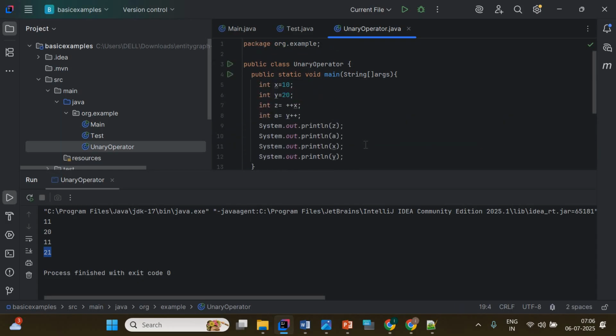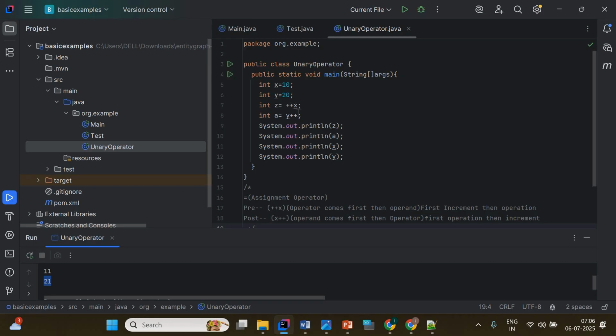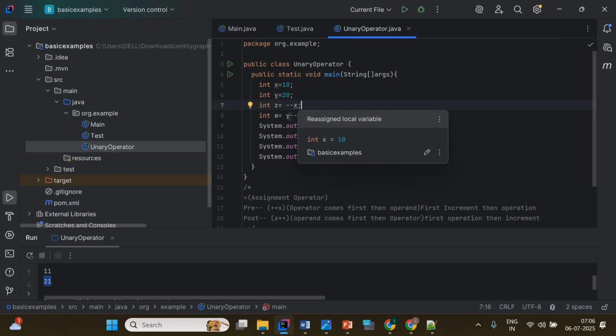It may have a decrement operation as well, right? So decrement will always be present with minus minus only. So in place of plus plus I can use minus minus, and here also I can use minus minus. That way you can practice. So the definition will remain the same. First decrement, then operation. First operation, then decrement. So here z will be 9 and x will be 9, both will be 9, but here a will be 20 and y will be 9, because the decrement will not affect a. Okay, let me run this.